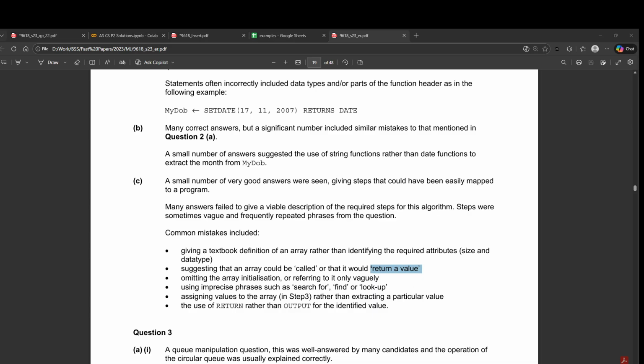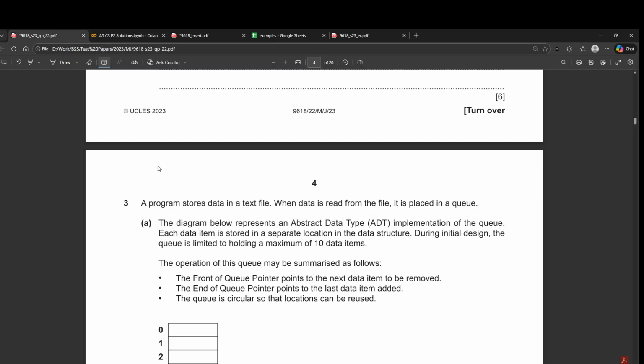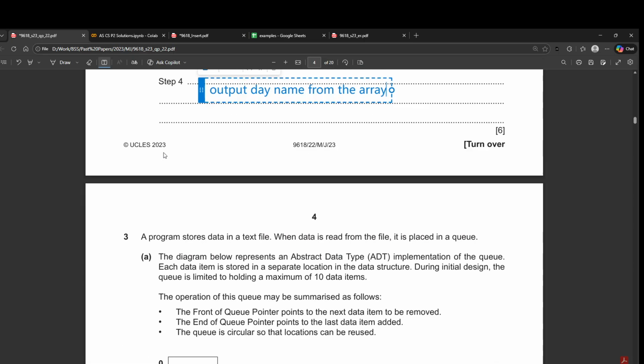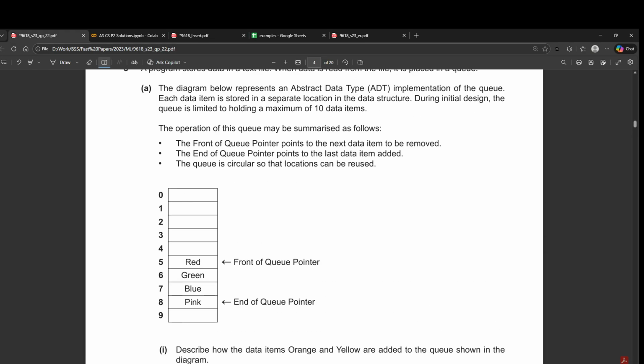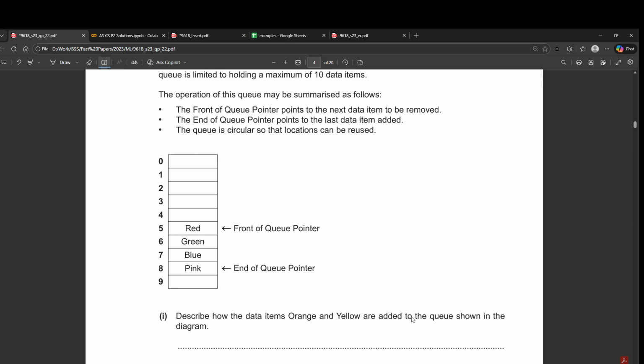So these are the features of a module or a function procedure. Using imprecise phrases such as search for, find, lookup, etc. The use of return rather than output. Okay, so very common mistakes. This is always the case whenever there is an explanation question and where they do not ask you to write the pseudocode for it.